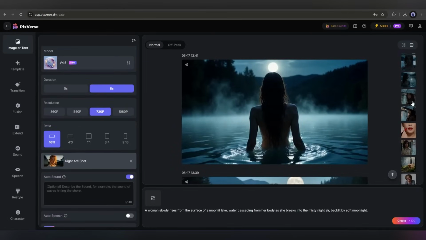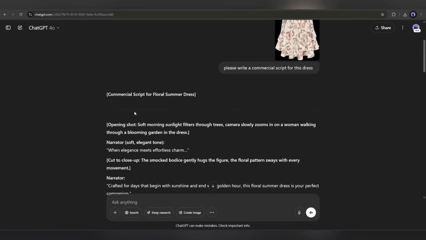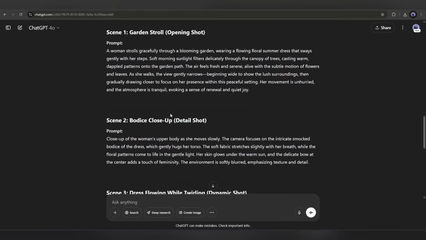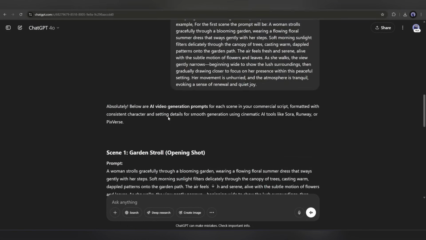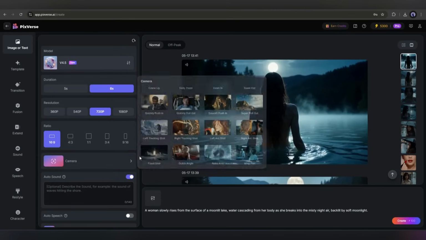Alright, now let's create a commercial video for this dress. I generated the commercial storyboard using ChatGPT, and then I created the detailed prompt to generate the videos. I will share the chat link in the description. Okay, now let's see how we can generate the commercial video using Pixverse AI.